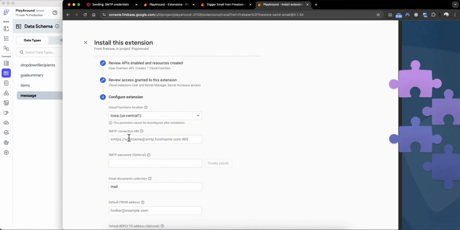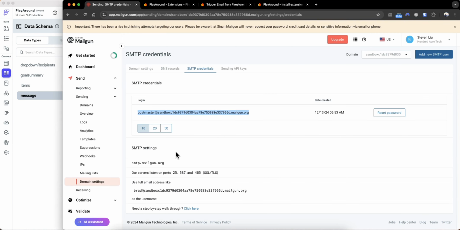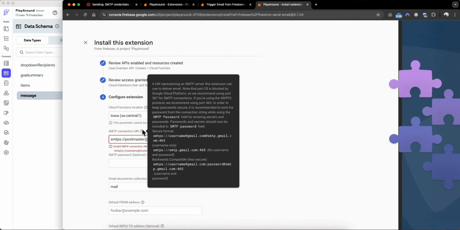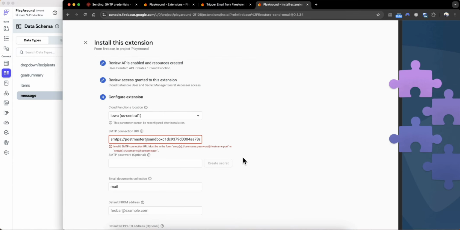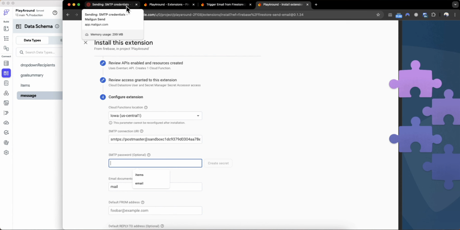So the format will be smtps:// paste what you just said, and then what you're using is basically @smtp.mailgun.org. So this is basically the SMTP server settings. So you go at that, and then colon again, and the port you want to use is 465. And that's basically it for the SMTP connection URI.